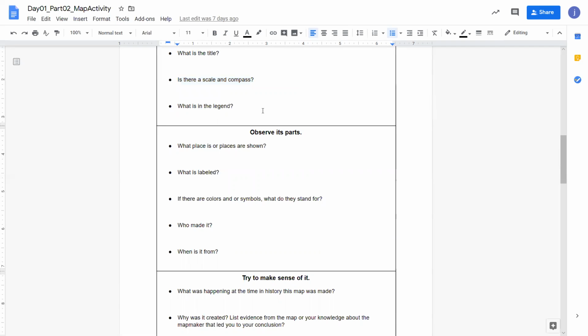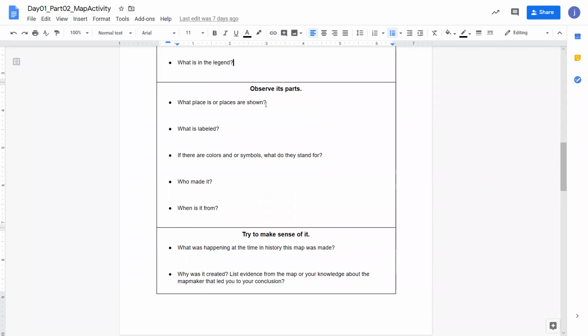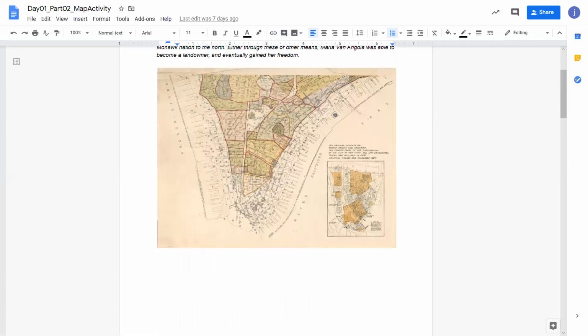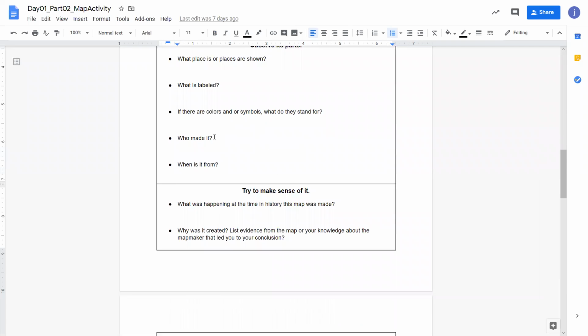What is in the legend? Do you see a legend? What is shown in it? The next part is observe its parts. What place or places are shown in this map? What is labeled on the map? If there are any colors and symbols, what do the colors stand for? Who made this map? And when is it from?